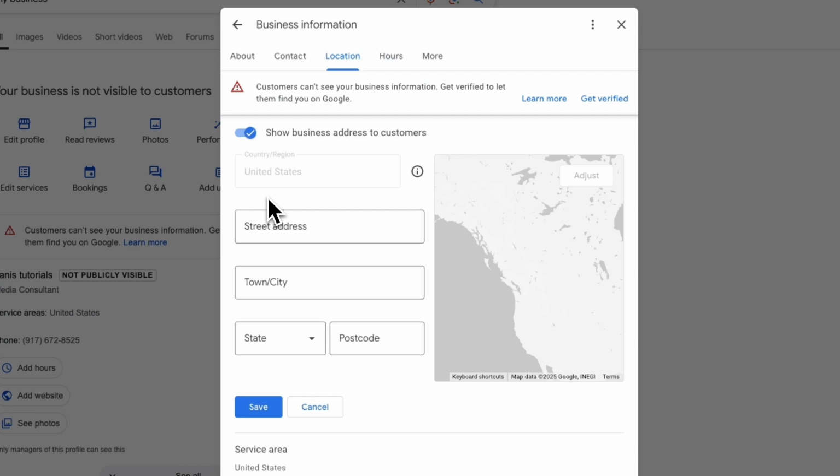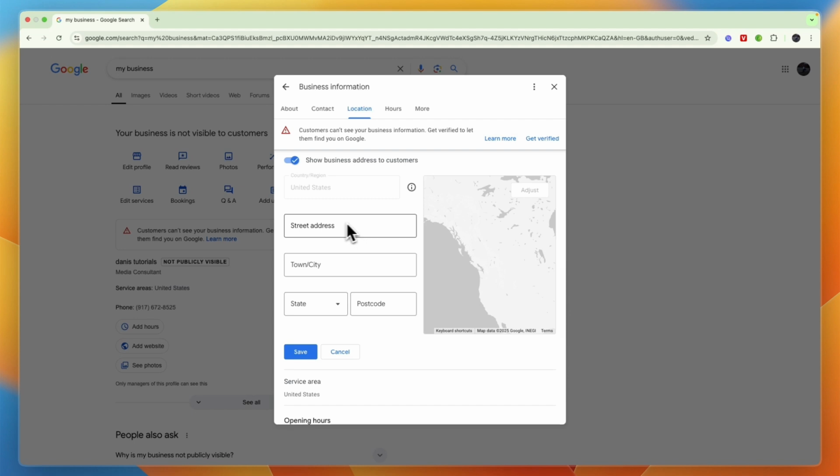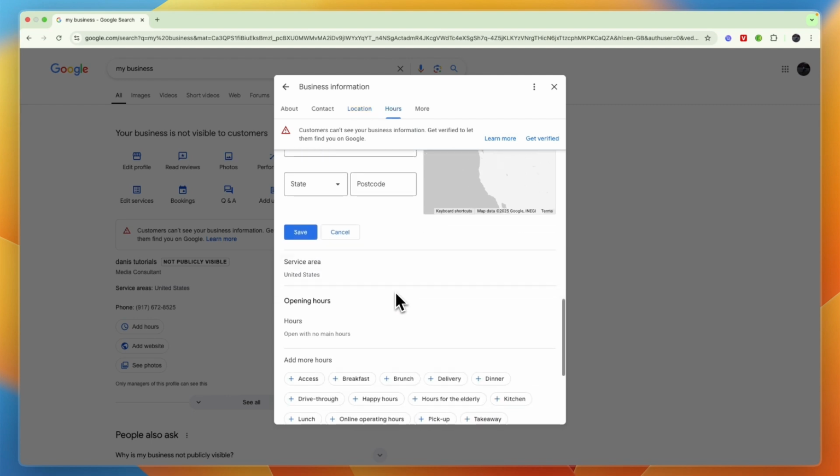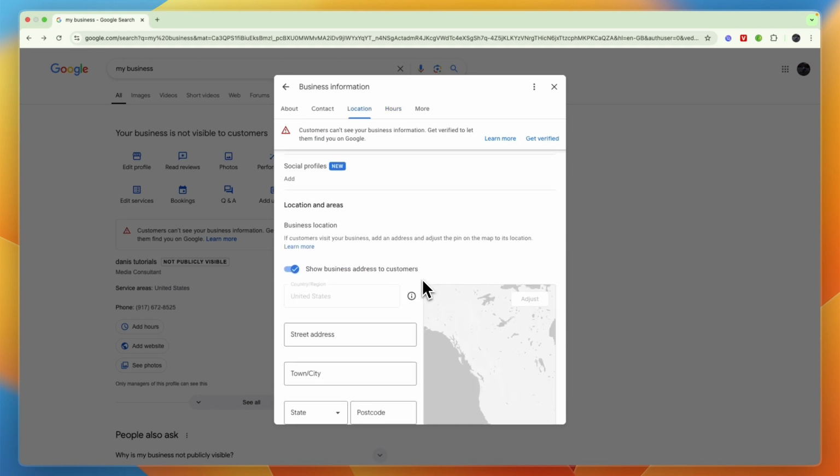Now, if you want to fully change the country that your business is in, you will need to create a new Google My Business account, since that is not possible to change within this account, but you can change your street address, town or city, state and postcode, and then just click save, and then your location on Google Maps will also change. So that's how to change your business address on Google Maps using Google My Business.